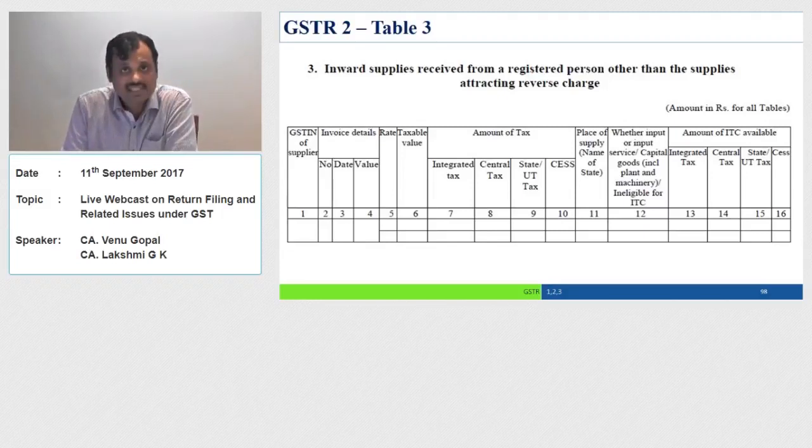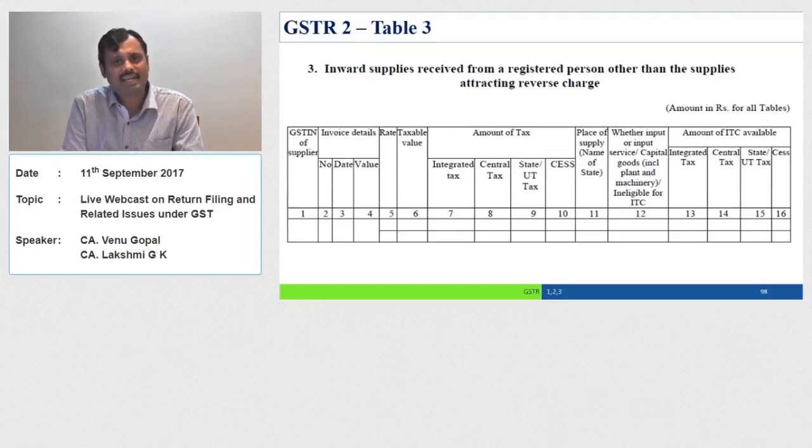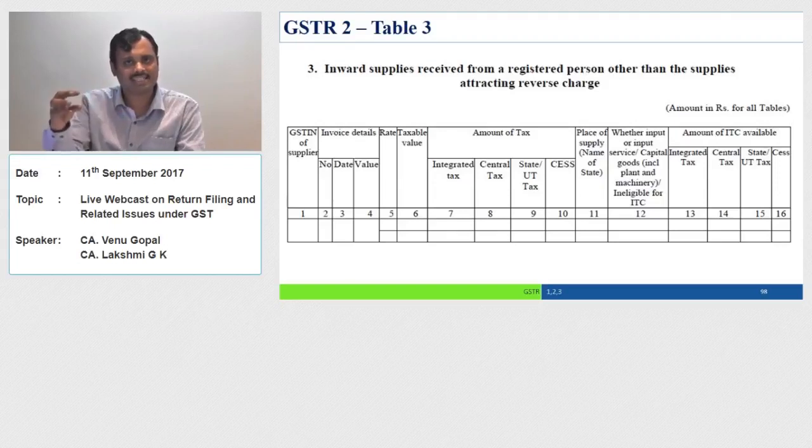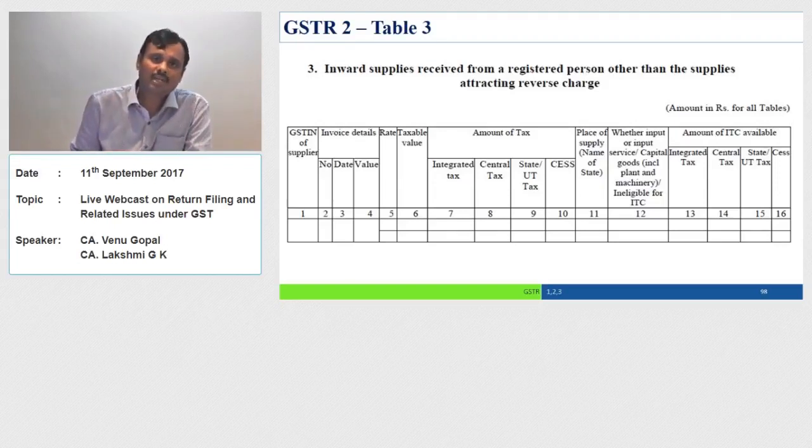It begins with the GST of the supplier. So it is mandatory you have the GST of the supplier from whom you are buying and the invoice details, which is invoice number, date and value. Whatever is the rate, even here you would be filling it rate wise. If there are multiple rates, so under 5%, what is the taxable value? 12%, what is taxable value? Item wise you are reporting what is the taxable value and the amount of tax.